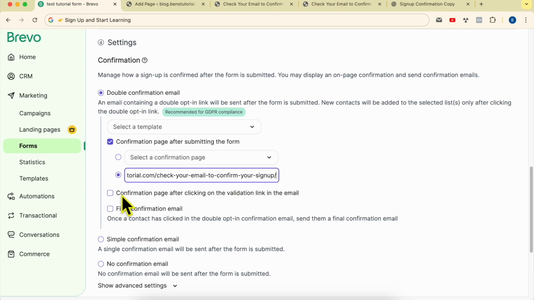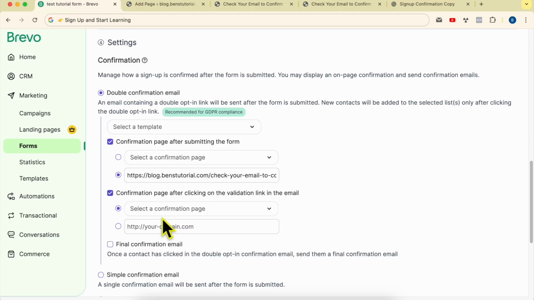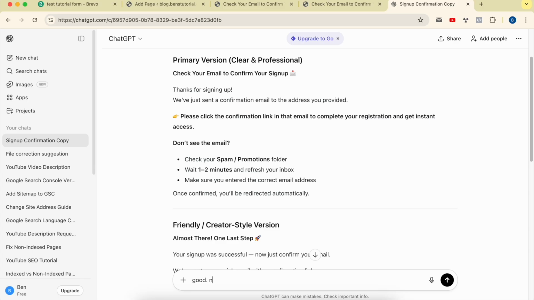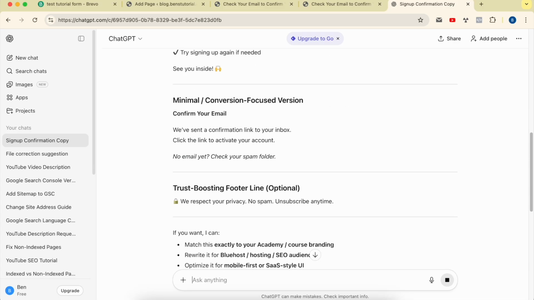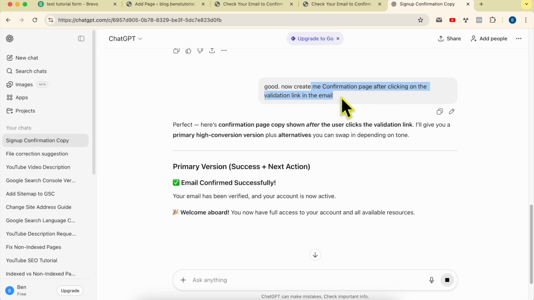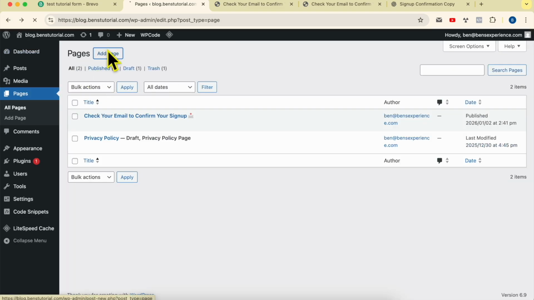So that is the confirmation page. Now we should create another confirmation page that they will see after they verify their email address by clicking on the validation link or a confirmation button. Now I will ask, good, now create me the confirmation page after clicking on the validation link in the email. This is the page. Let's create a new page.